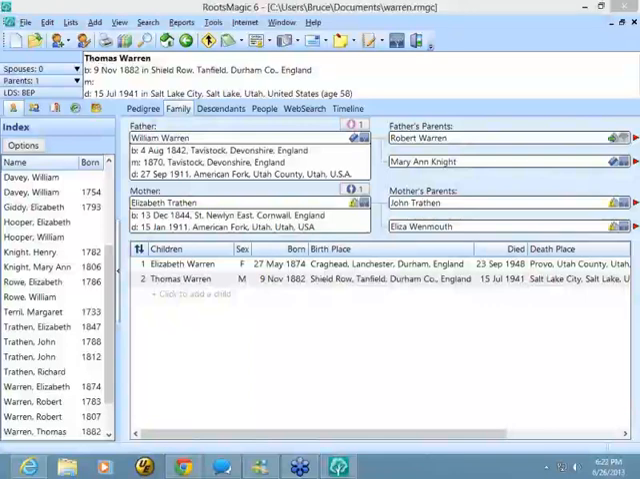Okay. Let's see. Let me scroll up here a little bit. Will RootsMagic copy over path notes to the person? Yes, all your notes, sources, pictures, everything will transfer over.